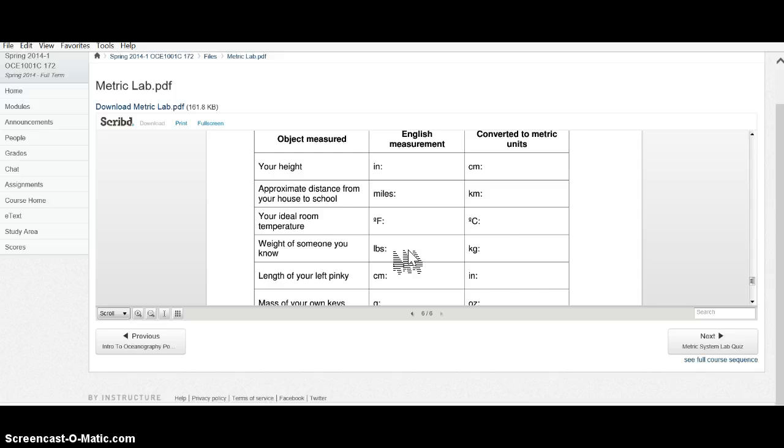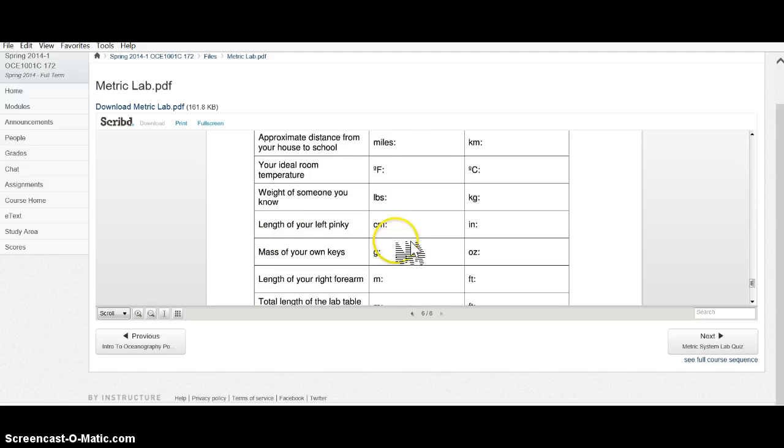All right, the biggest thing is just to be able to convert it into metric units. All right, ideal room temperature, we know off the top of my head, I'm pretty comfortable at 75, so I'd put 75 degrees Fahrenheit.